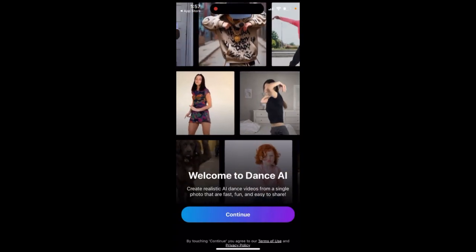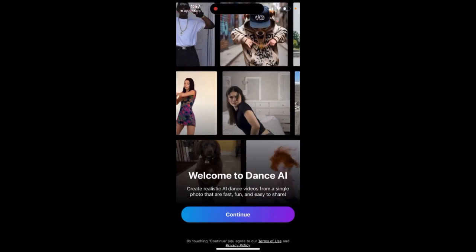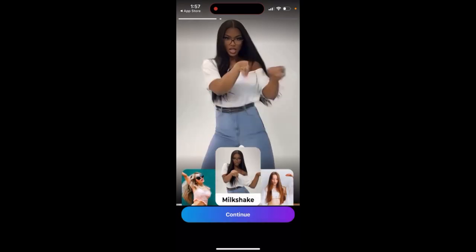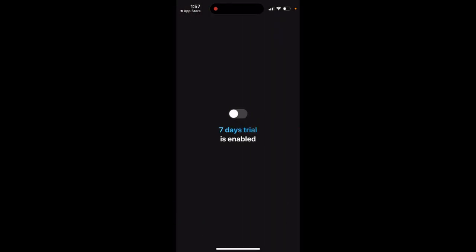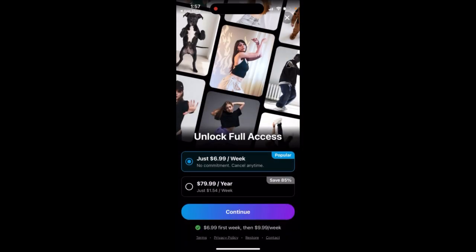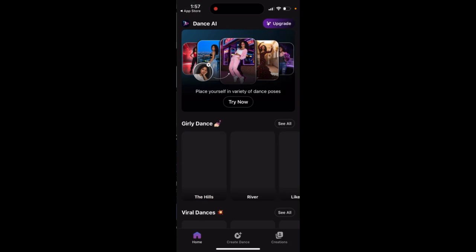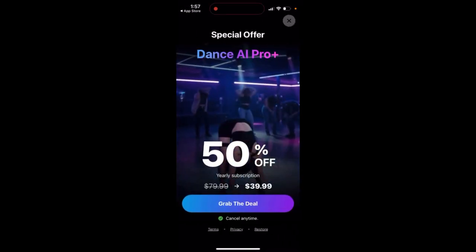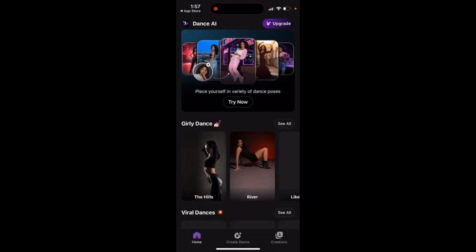And then, welcome to Dance AI. So here it is, and then you just need to upload. So there's full access, $7 per week for the first week, and then $10 per week. Then there is, you can see, a special offer.